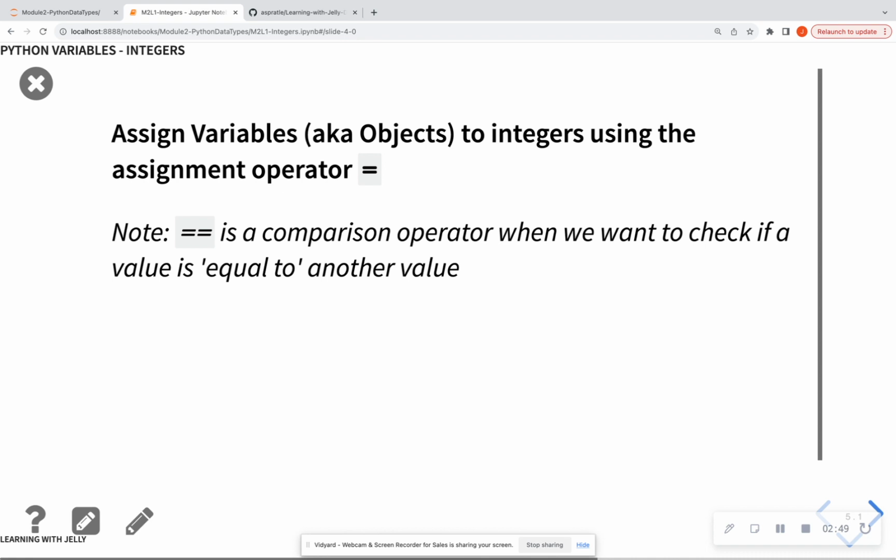So we're going to practice assigning our first variable, aka an object, to an integer using the assignment operator, which is a single equal sign. Note that a double equal sign is a comparison operator that means equal to another value. So when you just want to assign a value, you're just going to use a single equal sign. And we're going to talk about how variables are objects in a future lesson, but everything in Python is an object. And once you understand that concept, it gets a lot easier.